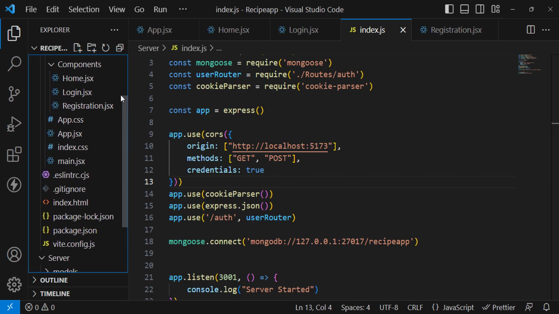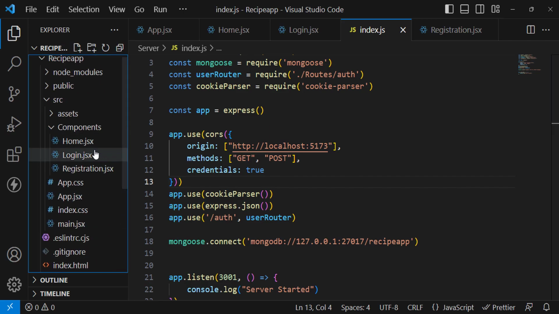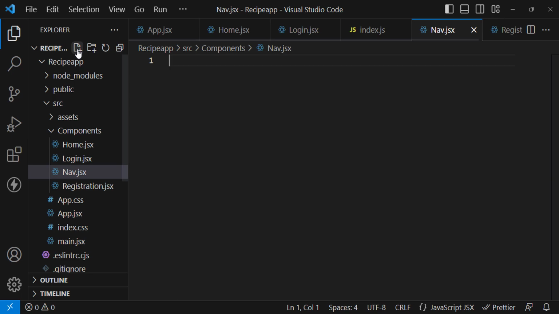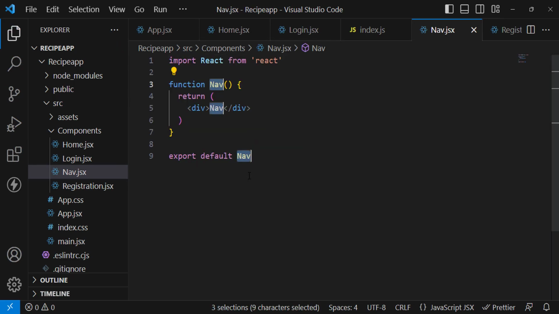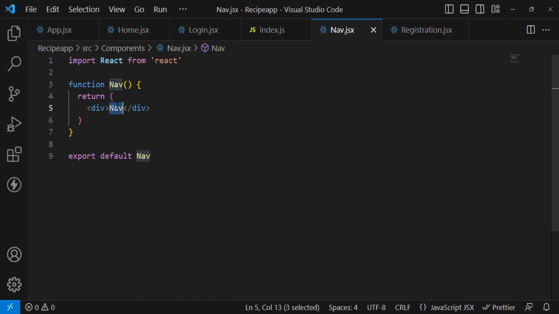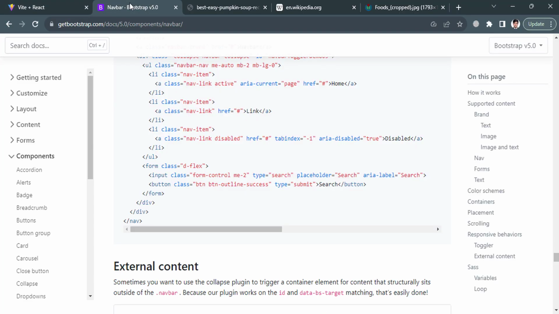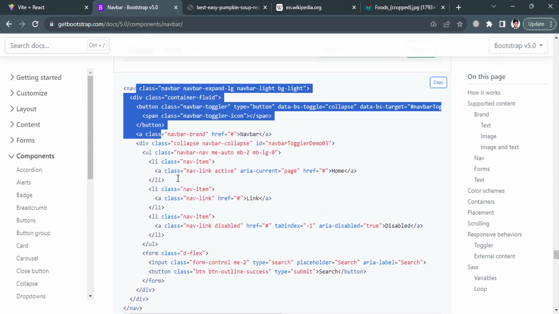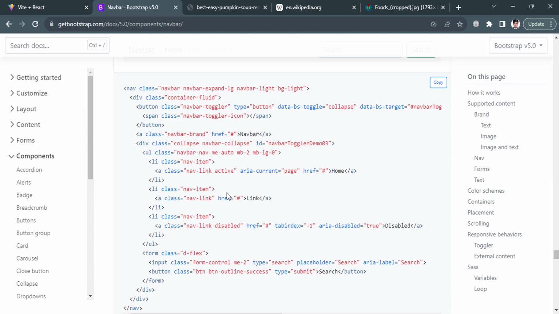Come here to the front end, and in the components we will create a new component with the name navbar.js, using the React functional component export shortcut. And as you know that we are using Bootstrap for designing, so we will simply copy this design from Bootstrap. This is just HTML code, don't mind it. This is the navbar, and I will customize it as per our need.